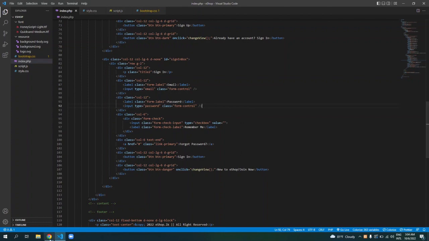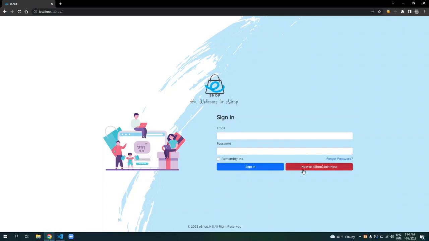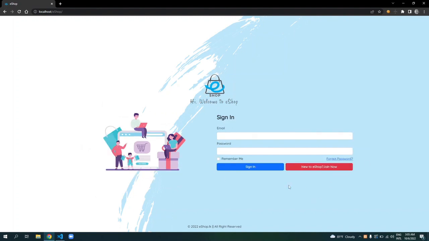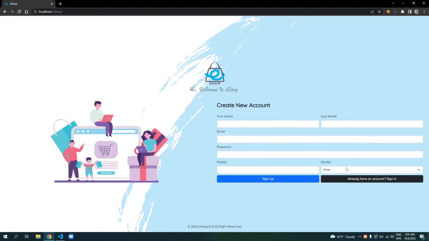So when I click on this black button which says already have an account sign in, it hides my sign up box and shows me the sign in box instead. And just like that, when I click on this red button that says new to eShop join now, it hides my sign in box and shows me the sign up box instead.